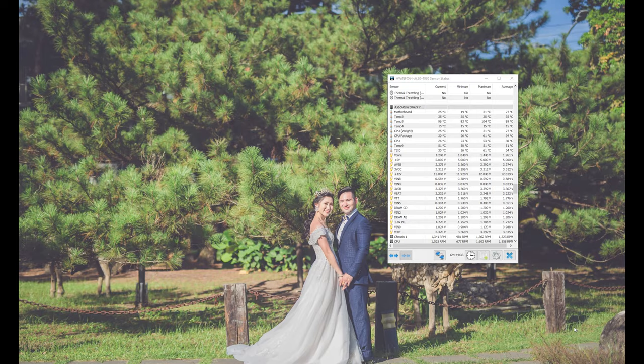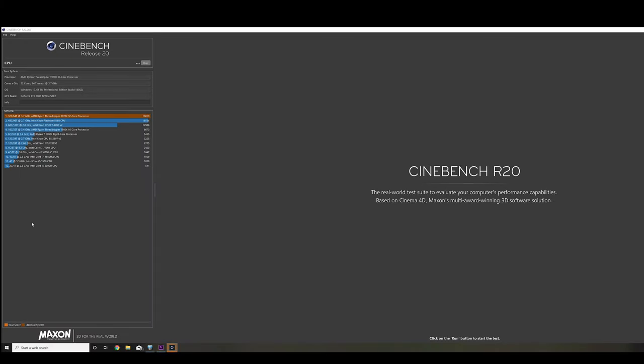Right now I have HWiNFO64 open, and now we're going to open Cinebench R20 to see what kind of numbers and temps we get for this CPU with this Deepcool 360EX cooler. Even though it doesn't have full coverage on the CPU, will it remain cool? At the end of this video I will show you what numbers should be the max for your Threadripper, and what you should expect.